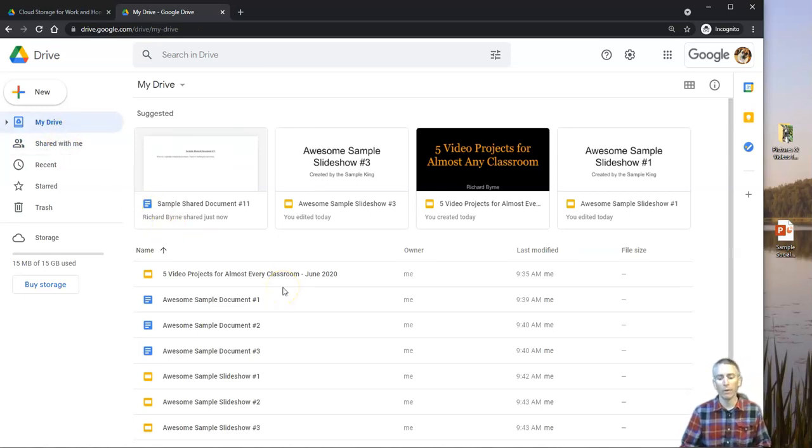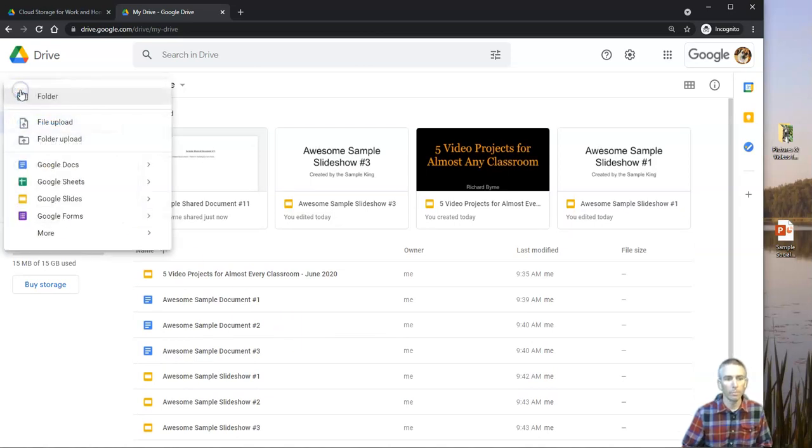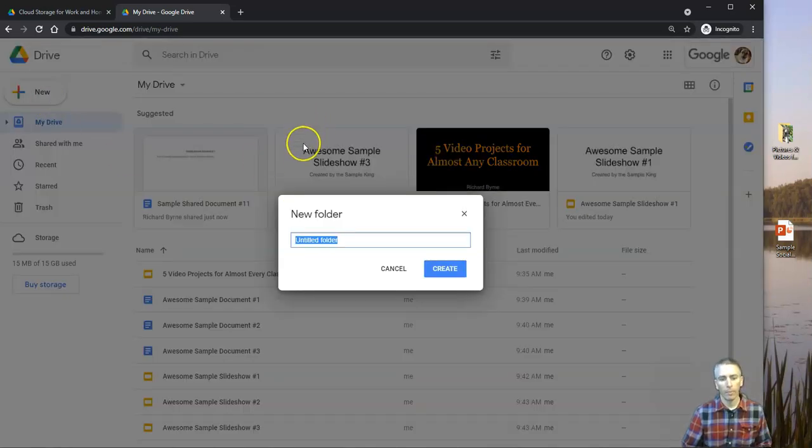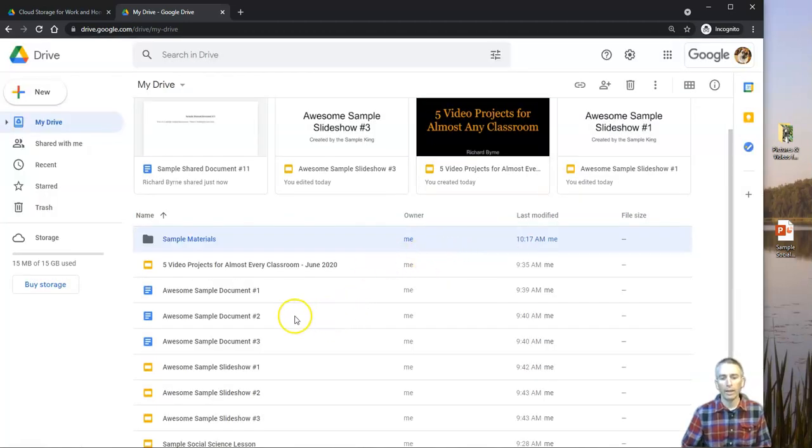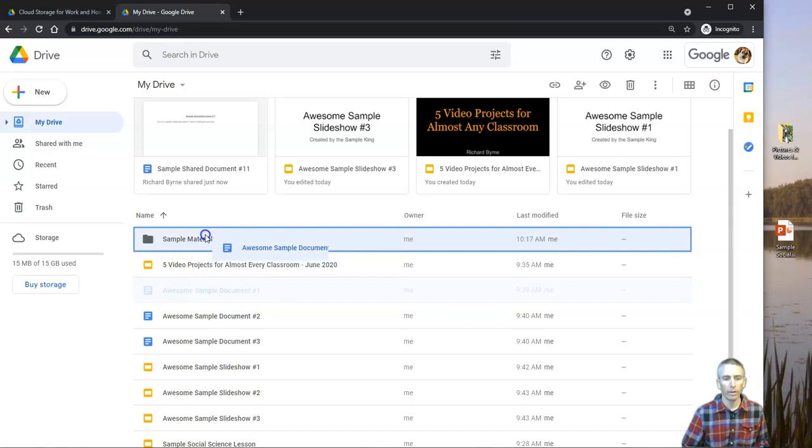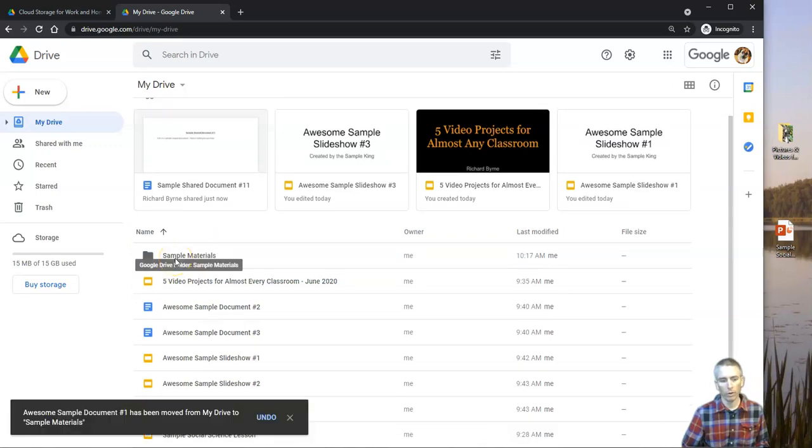But what I want to do right now is create a new folder to start to organize these things. So let's go over here to New, and we want to create a folder. And we'll call this one Sample Materials. I'm going to create that folder, and now I can simply start moving things into that folder by clicking and dragging them into that folder. And we'll see that we get this message now that document 1 has been moved from Drive to Sample Materials.